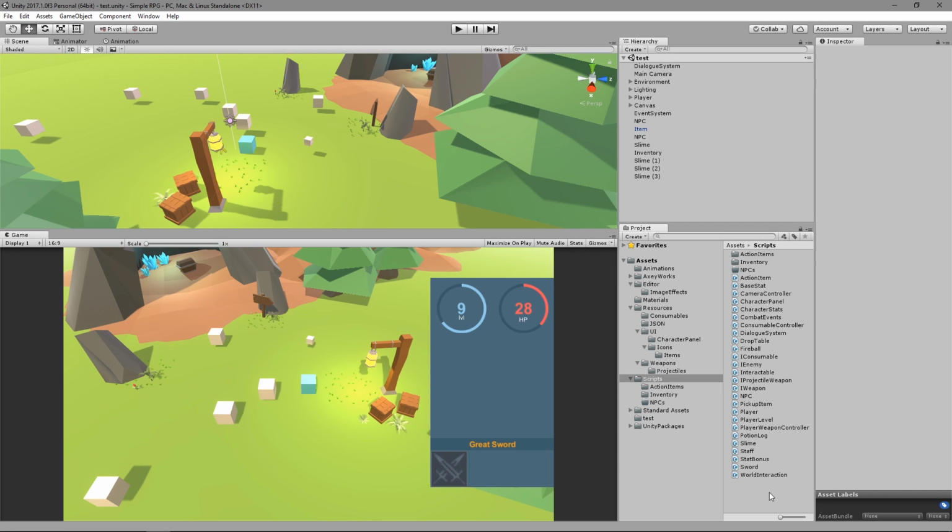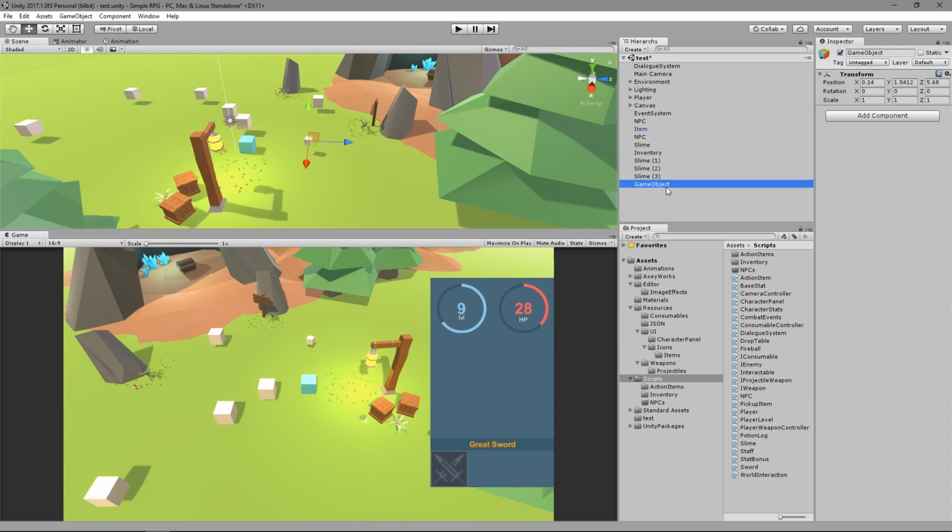Hey guys, welcome back. In this episode, we're going to set up the monster spawner so that we can spawn our enemies at their initial spawn location once we kill them. It's going to be pretty simple to do, pretty straightforward. I'm going to start this off by creating an empty game object. This is going to act as our spawner for our slimes.